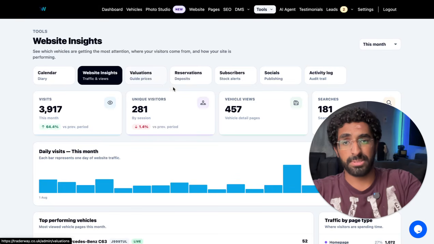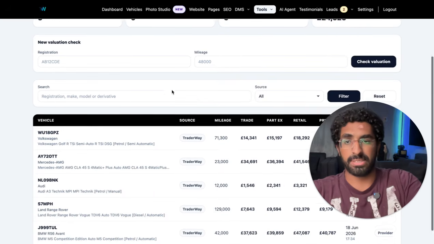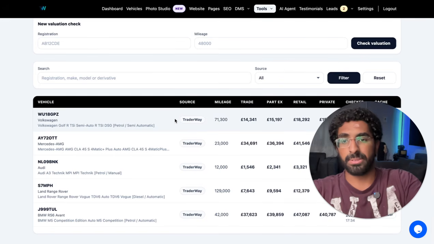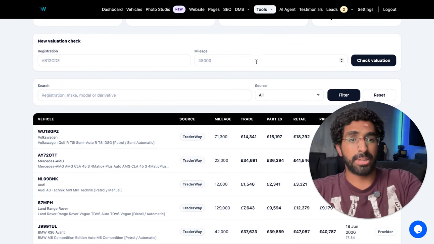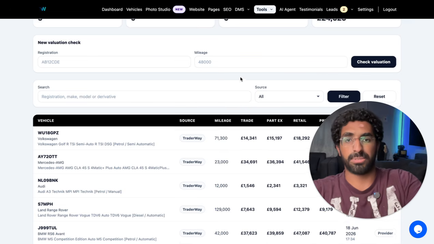Next is Valuations. Here you'd have the guide for the pricing and the valuation of every vehicle that you have on the website. You could check a valuation of a car by entering the VRM and the mileage, and it would automatically give you an average valuation for it.